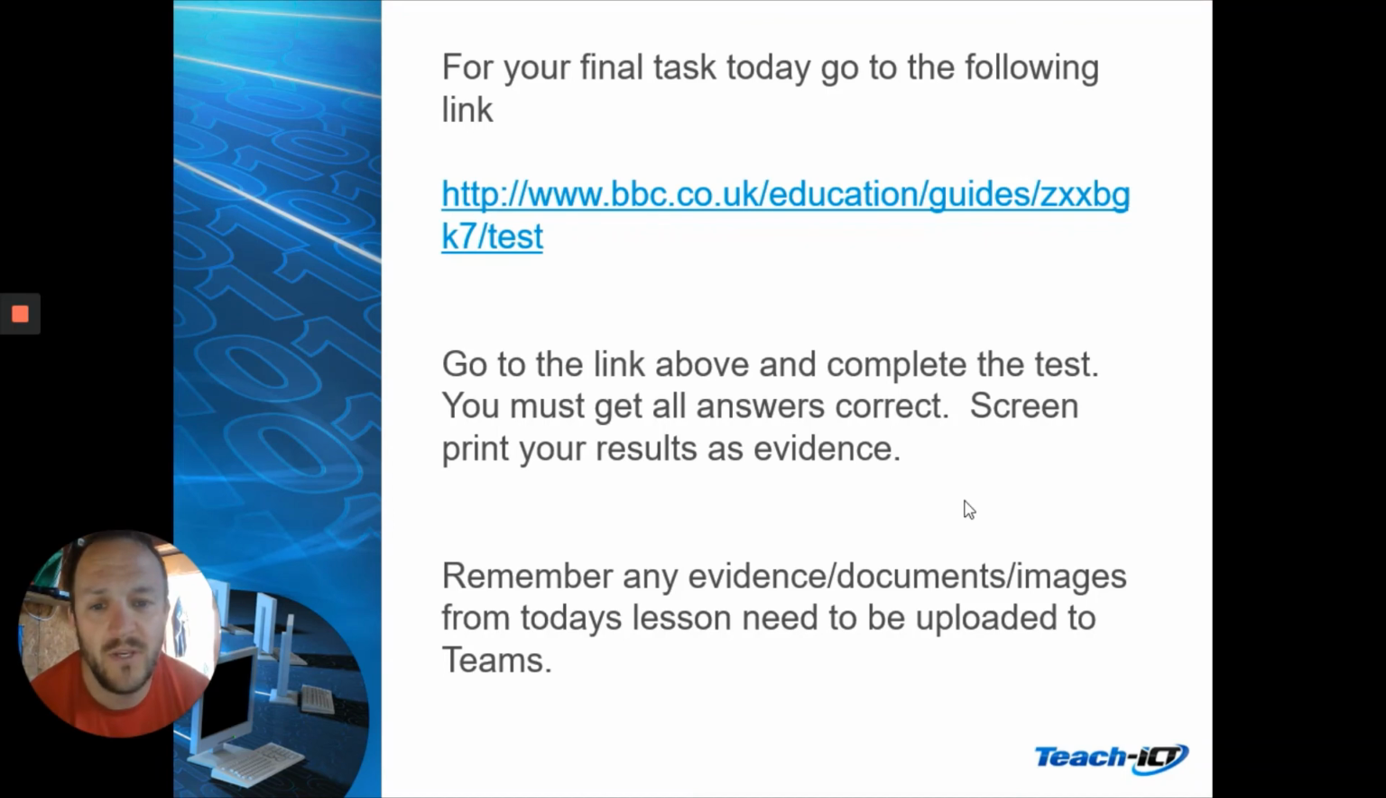Screen print your results as evidence. And remember, any evidence, documents, images from today's lesson need to be uploaded to Microsoft Teams. There is a function, or should be a function, available on Class Charts for you to put it there, but it needs to go on to Teams. You should all be quite aware of how to get on to Microsoft Teams and how to upload your work to Microsoft Teams for me to mark.